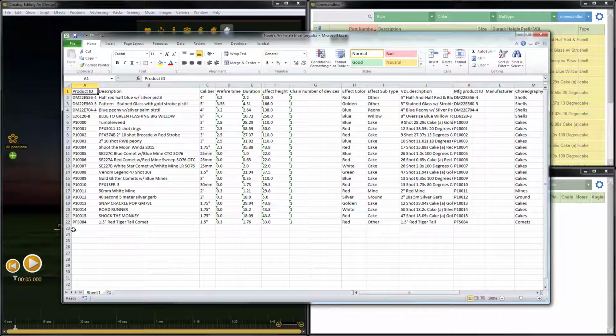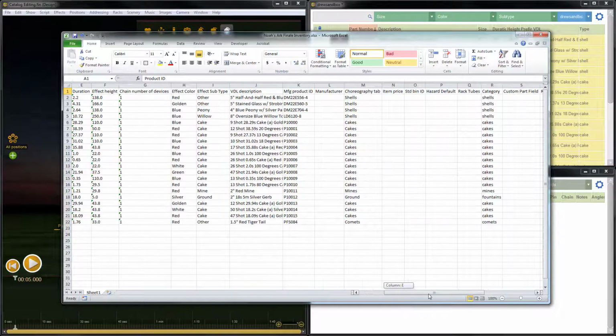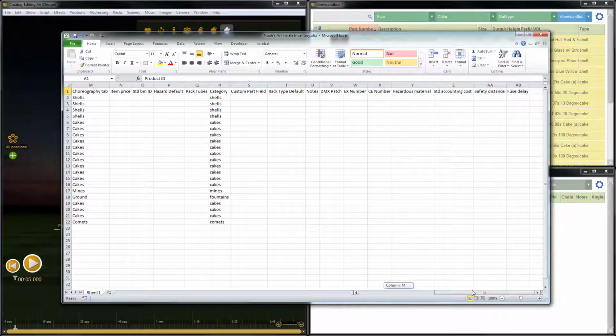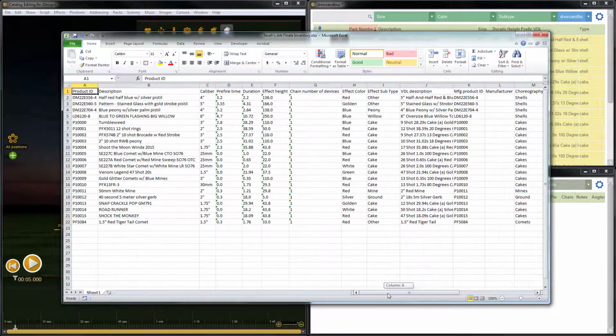The resulting Excel file contains all of the information, including the correct column headers, ready for import directly into Finale inventory. Creating an Excel file such as this is not strictly necessary, but it may be useful in certain situations. Now let's look at how easy it is to import into Finale inventory.